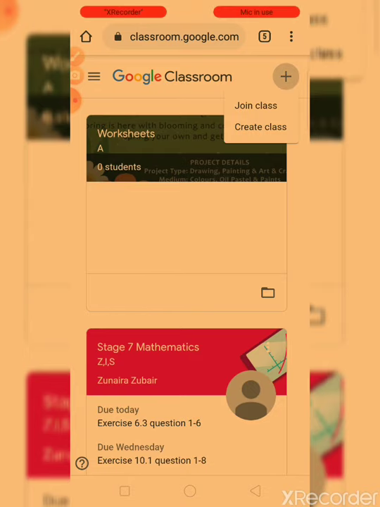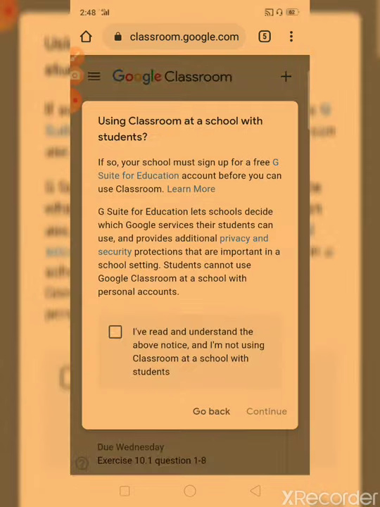Click it. There are two options, join class or create, as we are here today to create the class. So let's click create class. Here you will get a dialog box. There are some rules you have to read and then select, then continue.